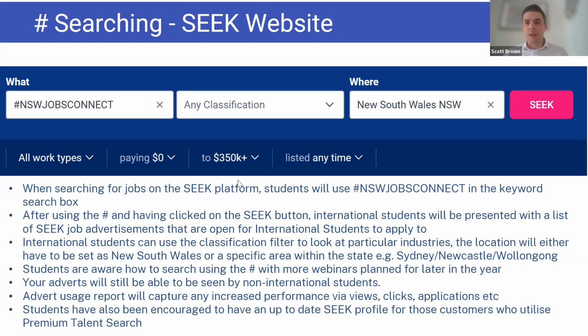And we've also encouraged them with their profile that a lot of Seek customers proactively source as well. So for any customer that uses Premium Talent Search, for example, the hope of this initiative is to actually have more profiles within our database that you can actually speak to for any open jobs. So it's not just a case of you'll get more applicants coming through your adverts, you'll also be able to go out there and actually speak to a few more profiles within your proactive sourcing as well.